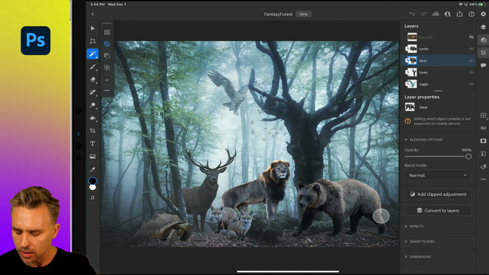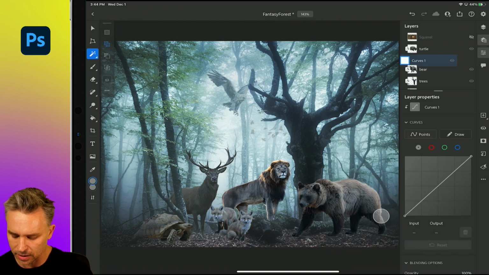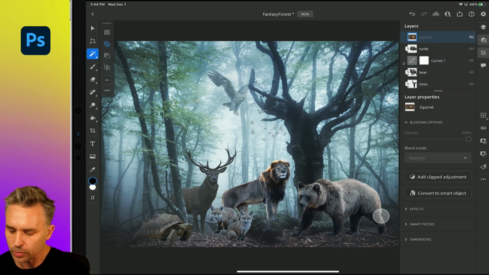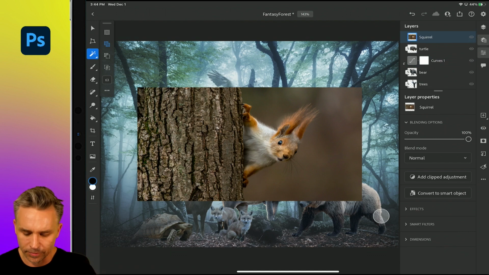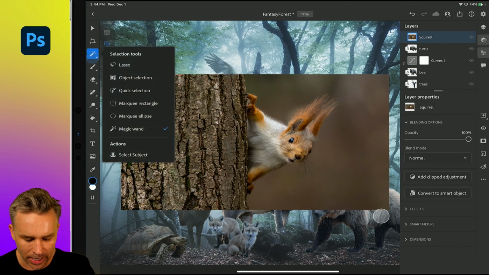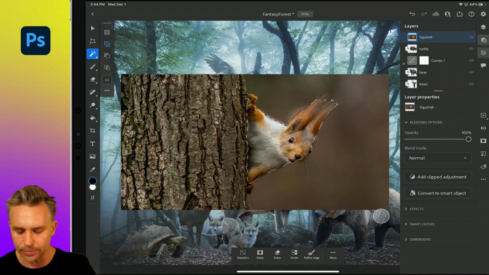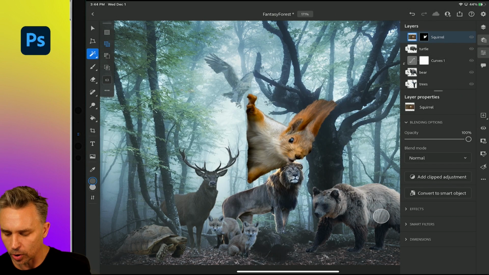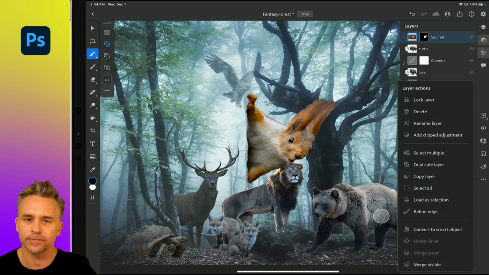So that is there. But you could also jump in and just add a clipped adjustment layer, just kind of brighten up that bear, for instance. And what you can also do in Photoshop on the iPad is you can actually, let's go down to select subject, mask this, and create smart objects as well from this flyout menu.